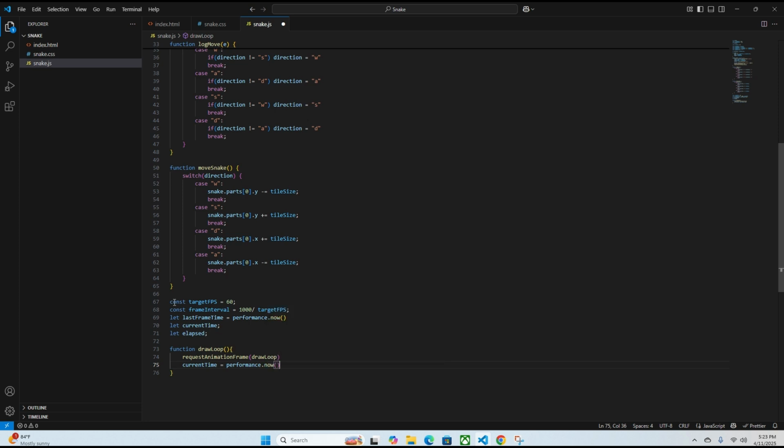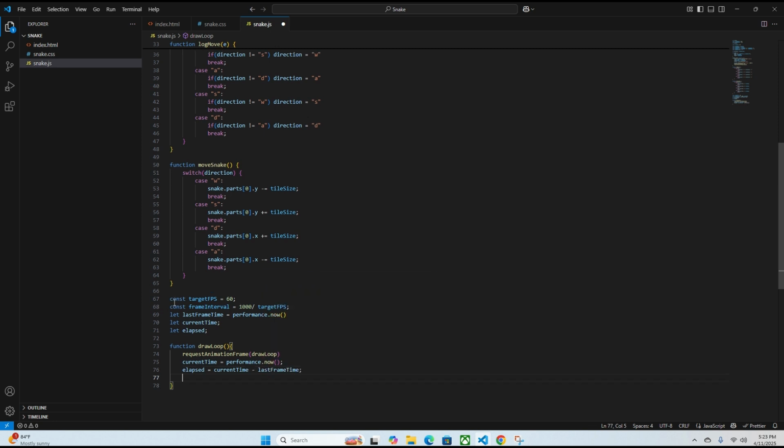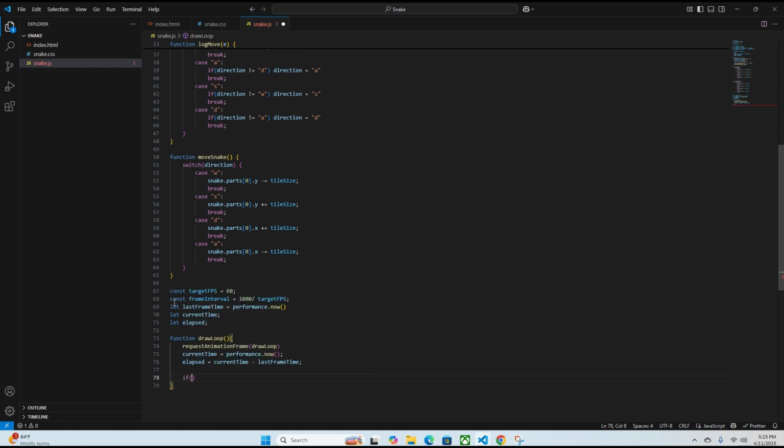So we get the current time with the same thing we used before, performance.now. Okay. And now we have the current time, right? So now we can find out how much time elapsed with current time minus last frame time. Okay. So if a frame interval has elapsed, then that means we can draw and paint again on the screen.